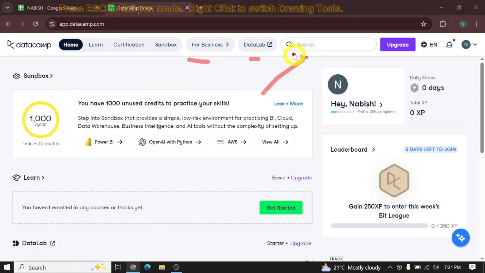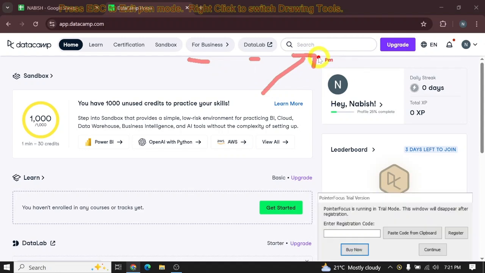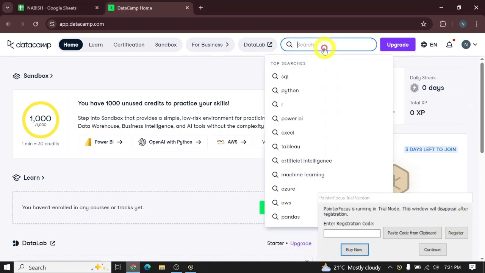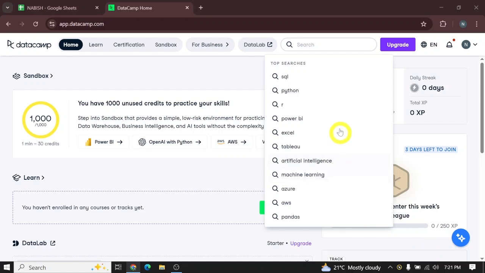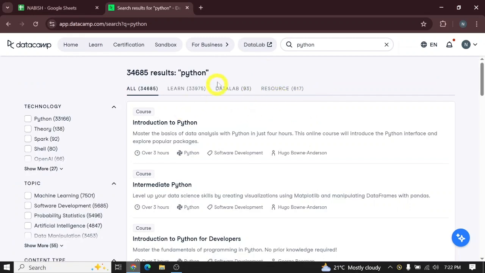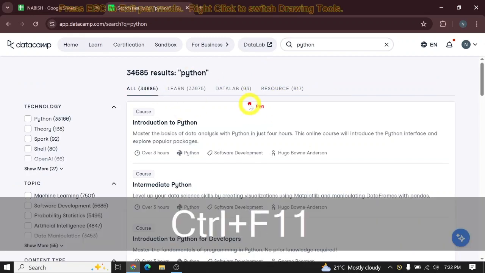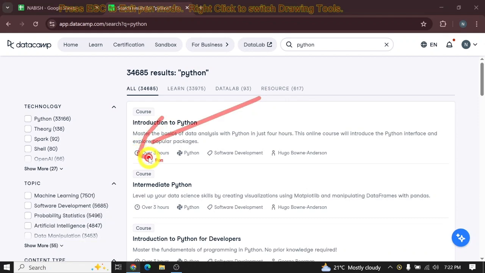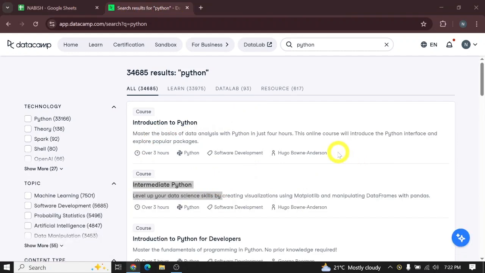Just simply tap on the search icon or search bar. After searching for it, now enter your course name. If you want to search courses for Python, just simply tap on Python. After you click on it, you will be able to view all these options regarding Python, like Introduction to Python, Intermediate Python. Just select the one according to your preference. And that's it, guys. That's how we're gonna search courses on the DataCamp website.